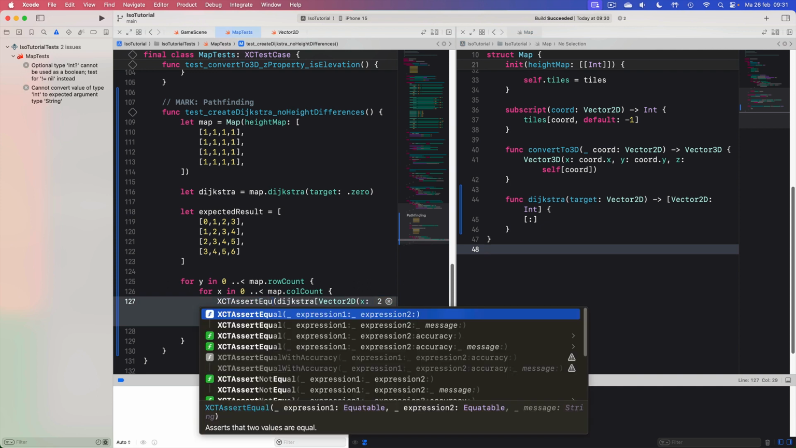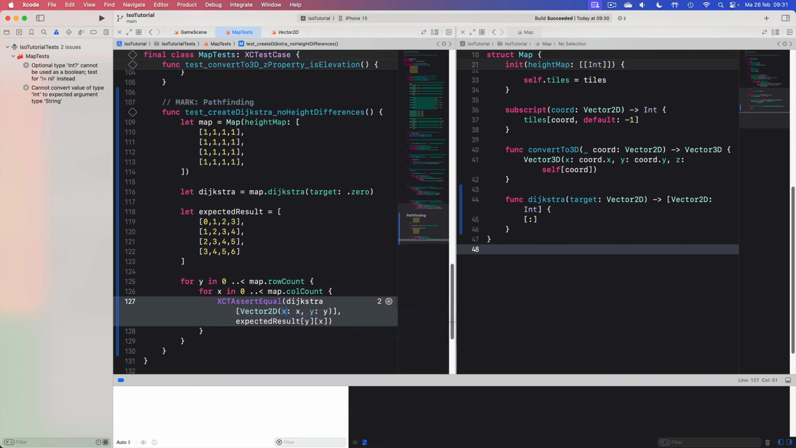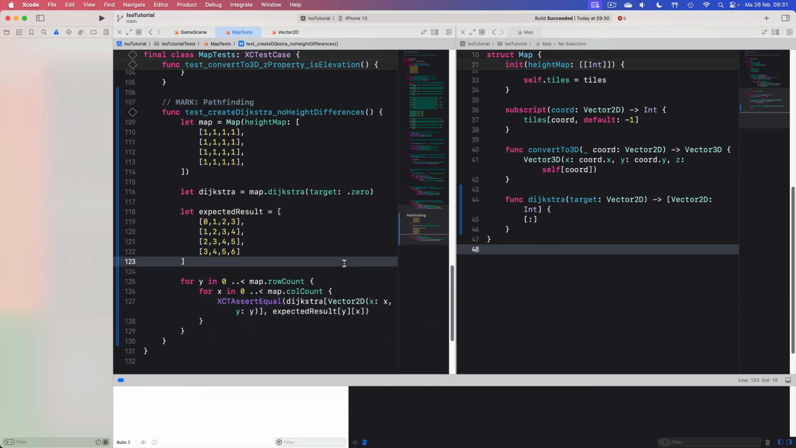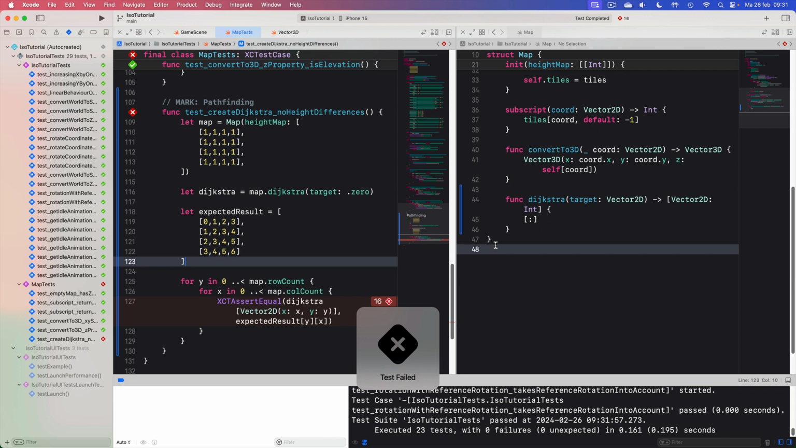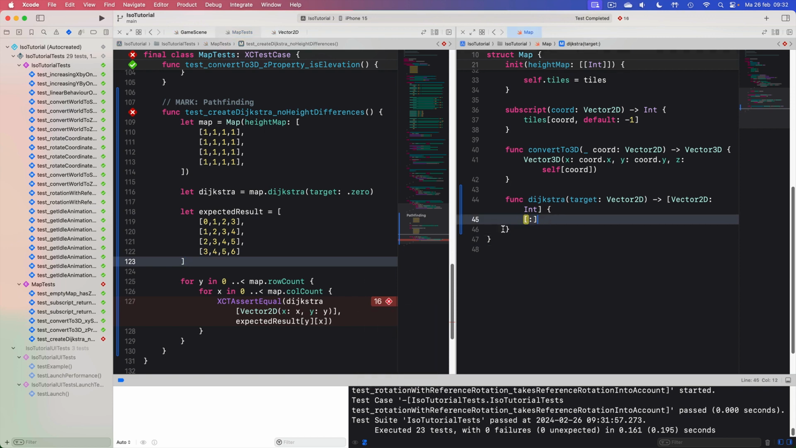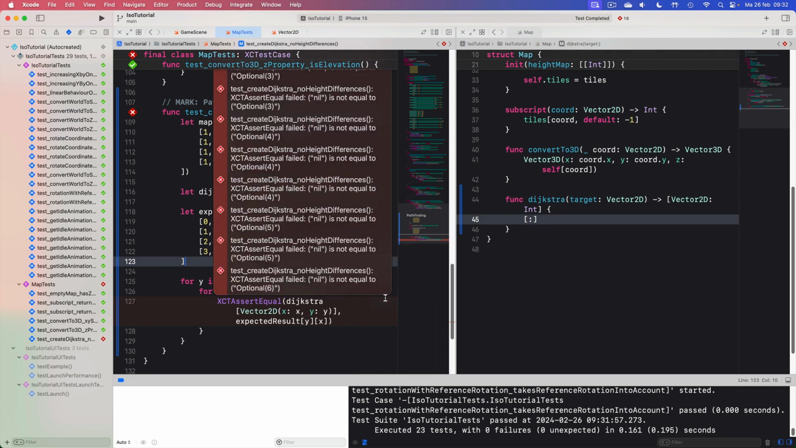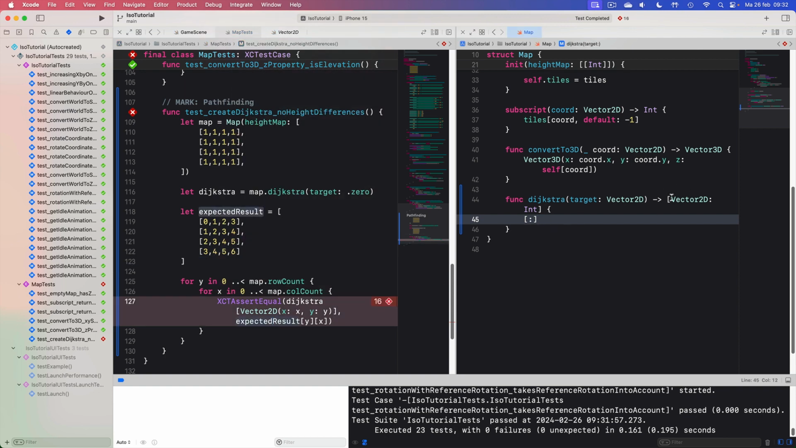We need to assert these are equal. Right. And let's quickly run the test. Okay, of course, the test fails because we're returning an empty dictionary, and those will never be the same as the values here. No problem. Let's implement Dijkstra properly.